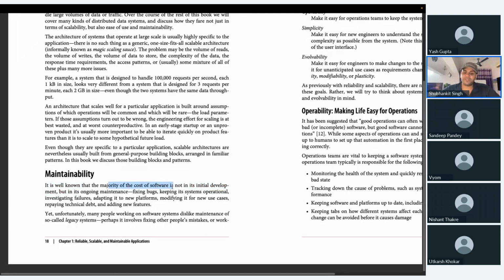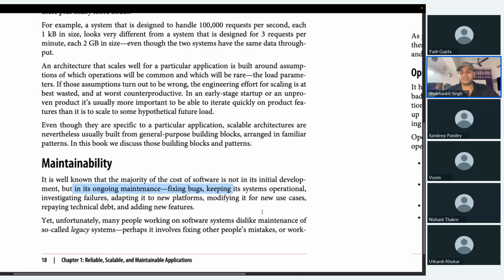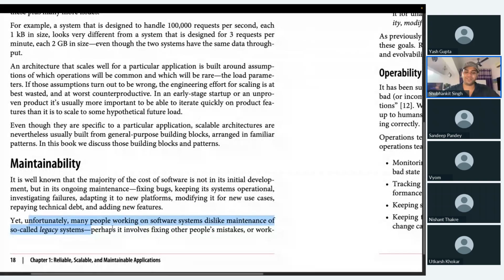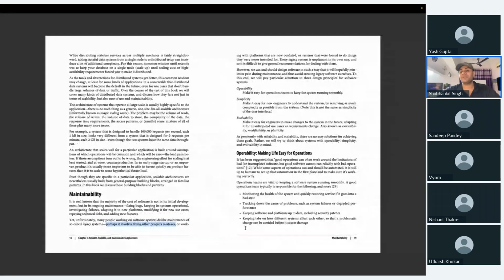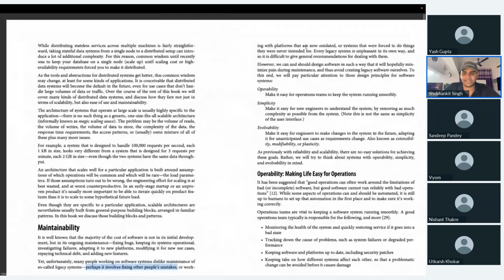The majority of the cost of software is not in its initial development, but in its ongoing maintenance, fixing bugs, right? Feature development obviously takes less time. Solving bugs will take your life. Yet unfortunately, many people working on software systems dislike maintenance of so-called legacy systems. I have worked on Windows, guys. Trust me, there's documentation from 1986 which I've read. Not the best systems to work on, because it involves fixing other people's mistakes. The people who made changes in them have retired, it's sometimes that old, and that is why it is absolutely irritating to maintain code, especially legacy code.